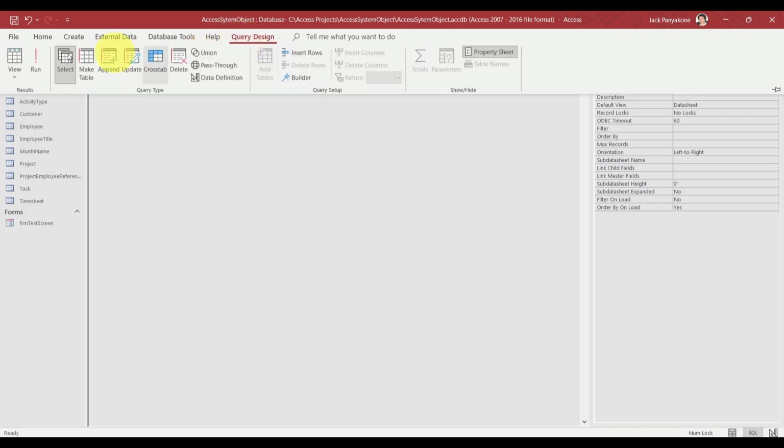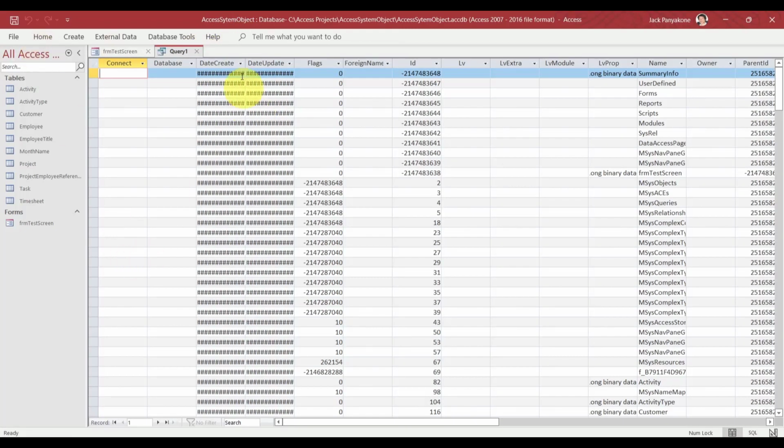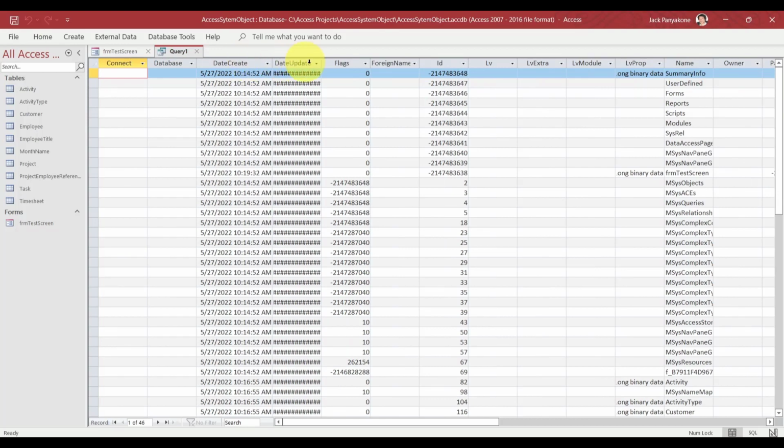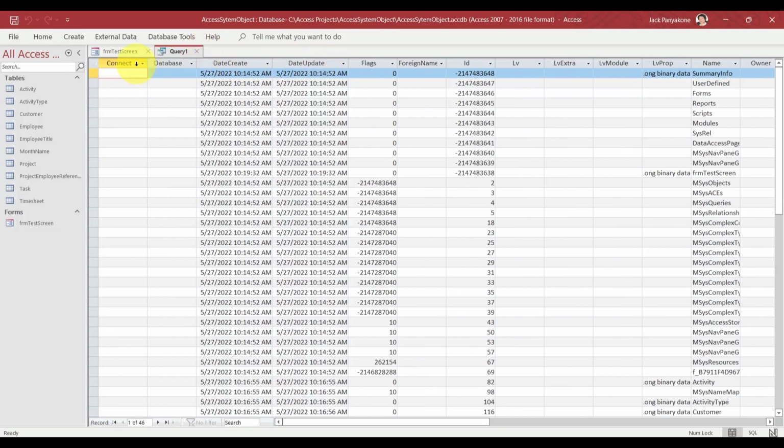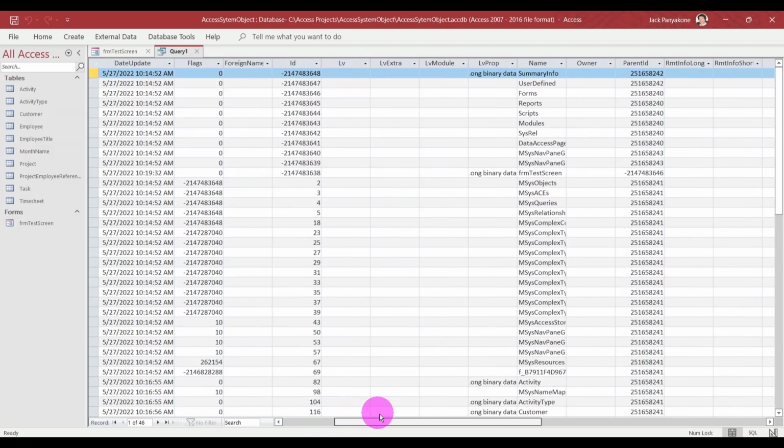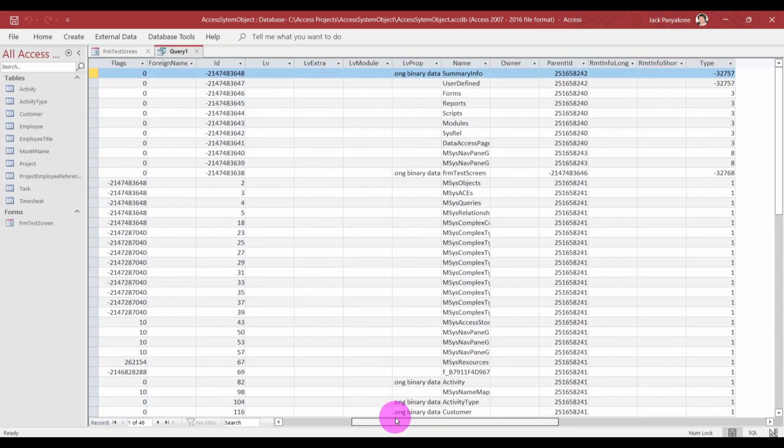Watch. See what it looks like. See there? We get a whole slew of the stuff. Obviously this one was created just now because we just imported those guys in here. So that's why these are this date. Alright? So now look at this.